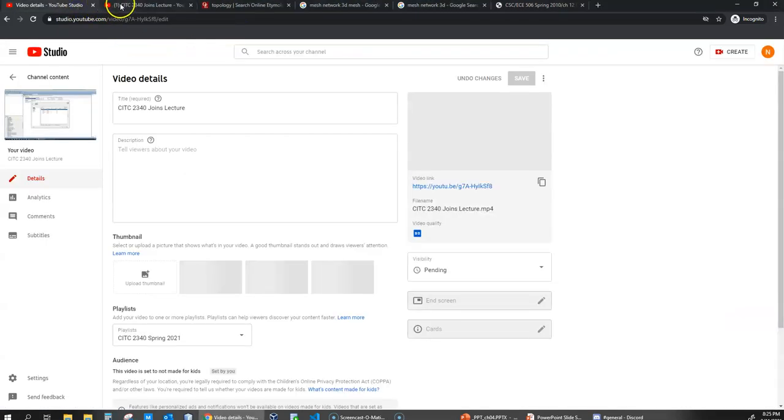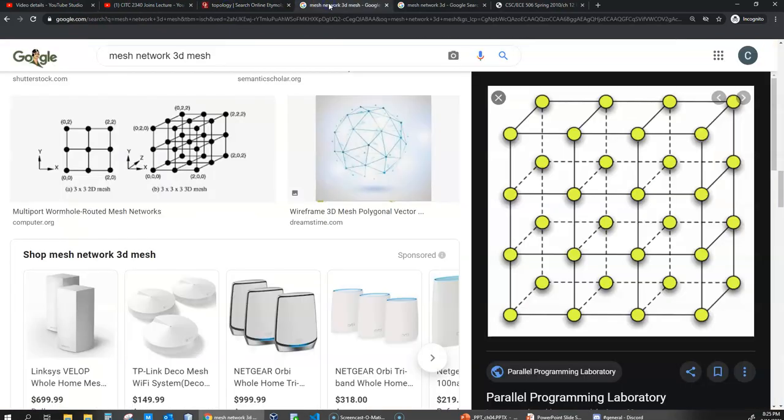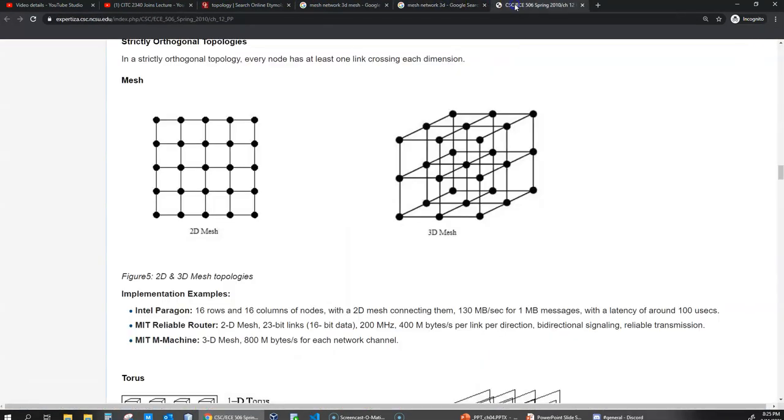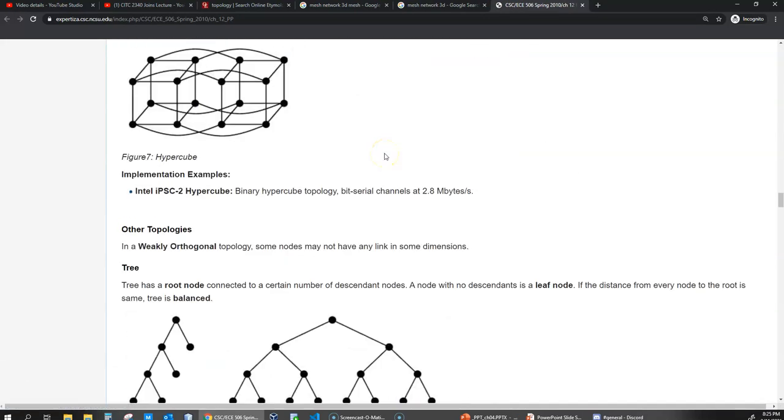So that's a little bit more about what's going on here with these network topologies. There's one more, like I said, called the ring topology. Do they have an example on this page? There's a hypercube.